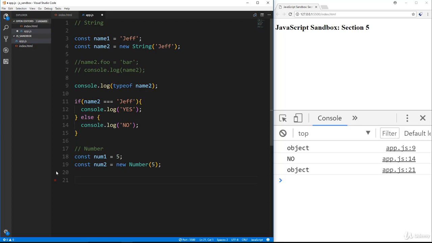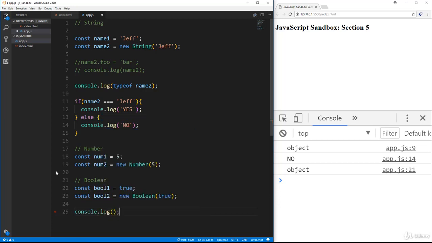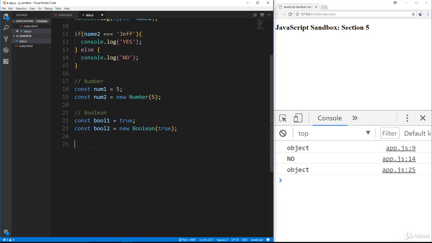We can do the same thing with Boolean. Usually we would say true or false, but we can also say new Boolean true. If we look at console.log of that bool2 value, we get an object. If we look at typeof, we get an object. Now we can also do this with functions.